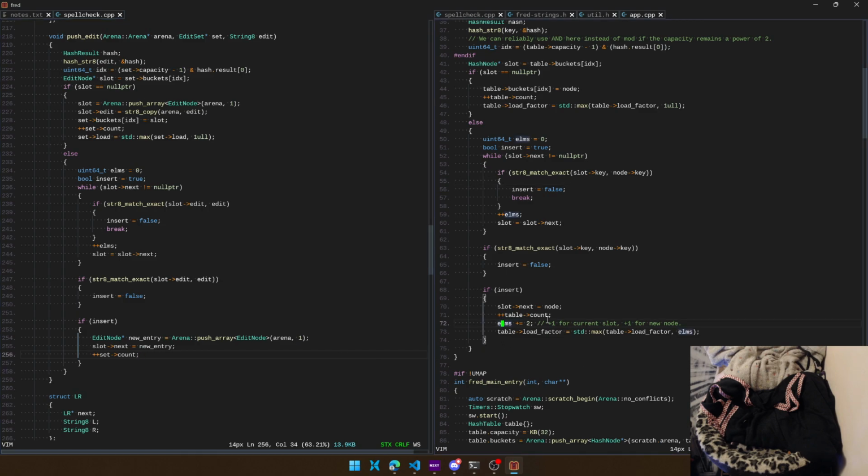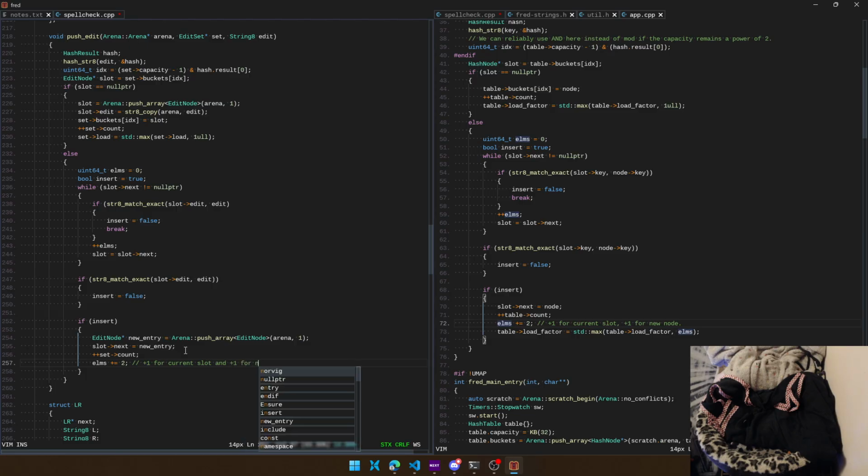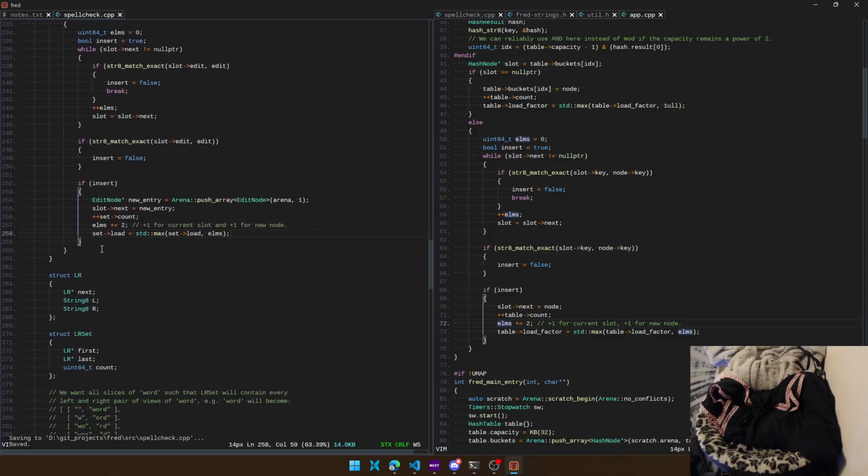Why do I have this? Oh, elms, right. Because we only count elms when this next pointer is valid, the number of elms needs to be bumped up here by 2. Node. And then I will take this as well. So the load plus elms, right? That's our max.